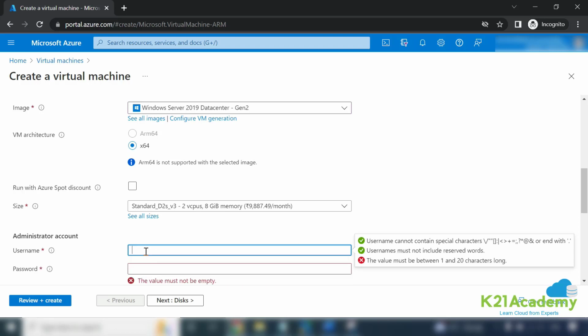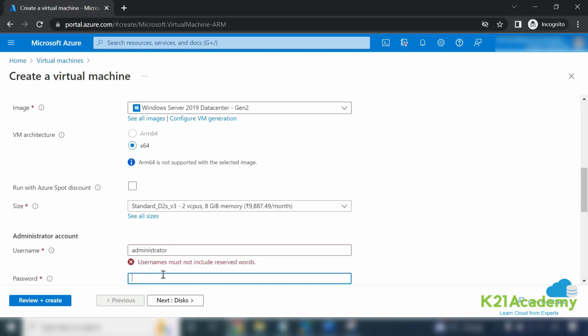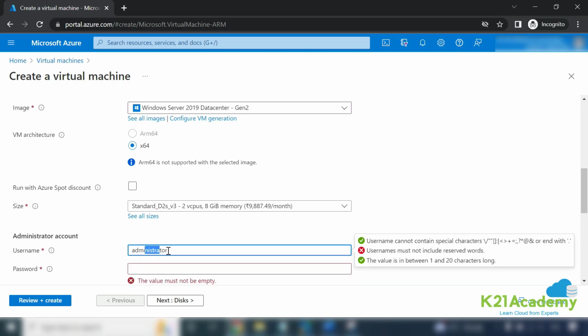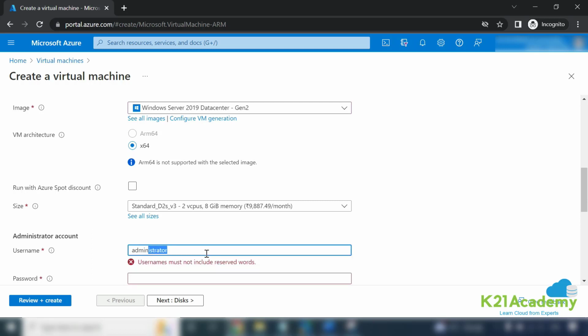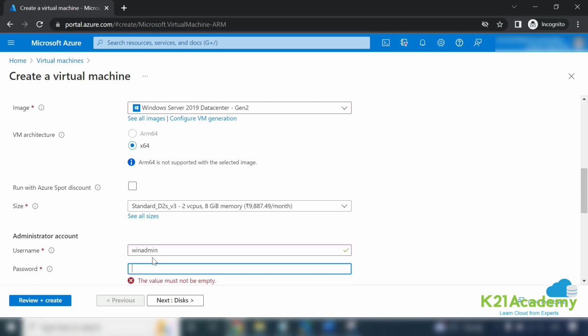Now, next you're selecting the username. I think it's always good to put administrator for Windows, and then the password. But it's saying the username must not include a reserved word. So administrator is a reserved word. I'll use simple admin here in that case. Now, admin is also a reserved word. So I'll say win admin is the username.